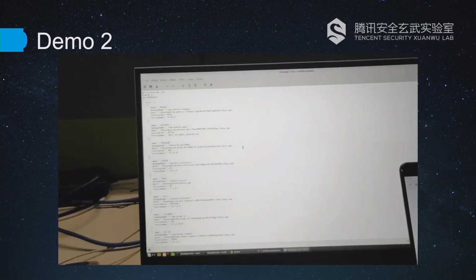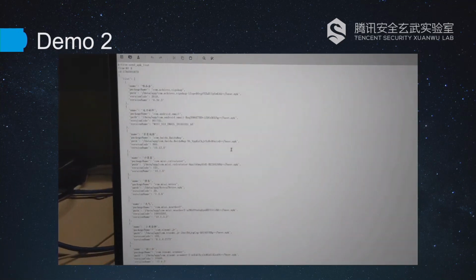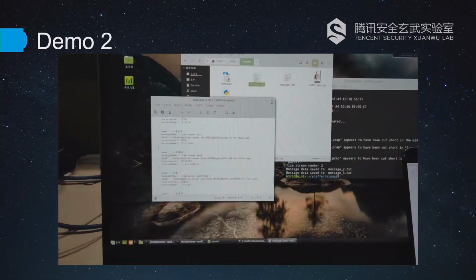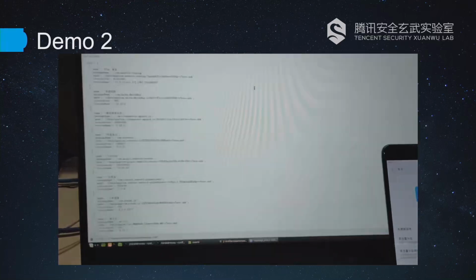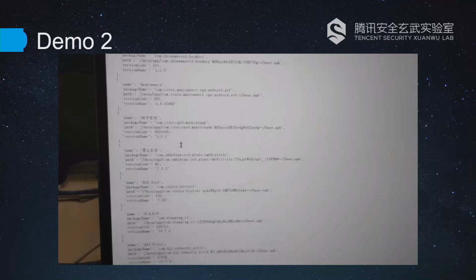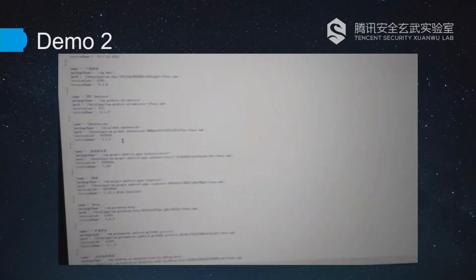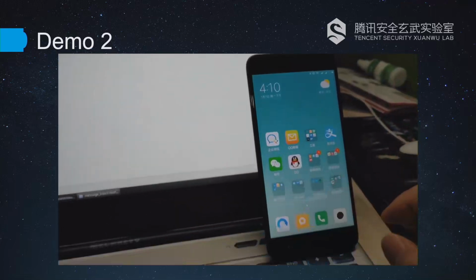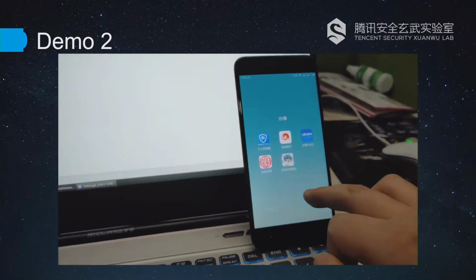And this shows all the apps you installed on your phone. When sharing a photo here, it will send all the apps you installed on your phone to the other phone. It's a terrible info leak here, I think.